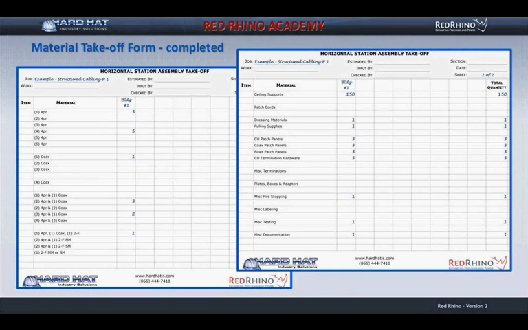Next I'll describe page 2 of the horizontal assembly material takeoff form. Page 2 of the Takeoff form has miscellaneous items. At the top of the list, you see there were 150 ceiling supports added. Below that are dressing materials and so on. Again, Red Rhino has assemblies for each of these categories. With completed Takeoff forms as shown here, we're ready to enter this information into Red Rhino.